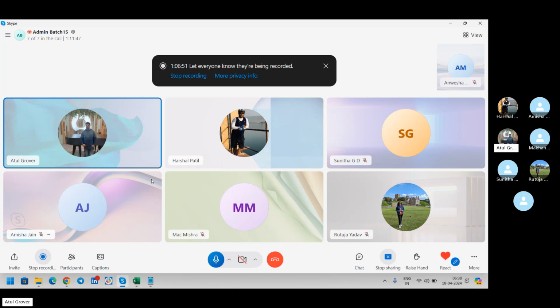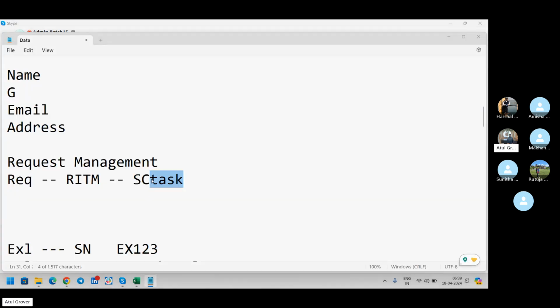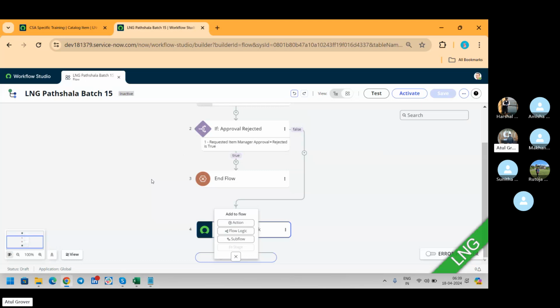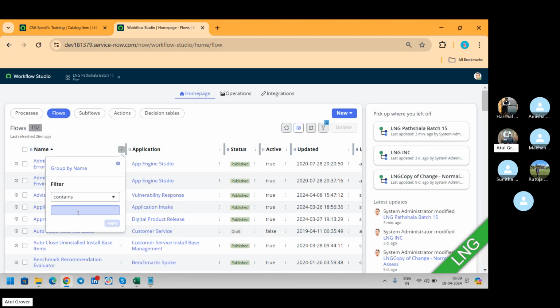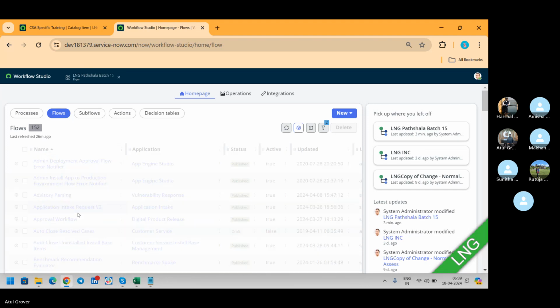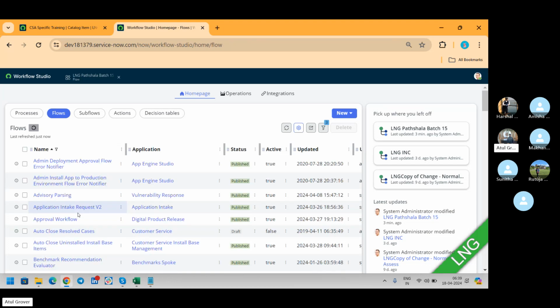Okay. So now, what is your homework for today? Try to replicate the same flow in my instance once again with your name. Create a new flow with your name and do all these things. If you get more time, okay, go here and search for the request and try to see.